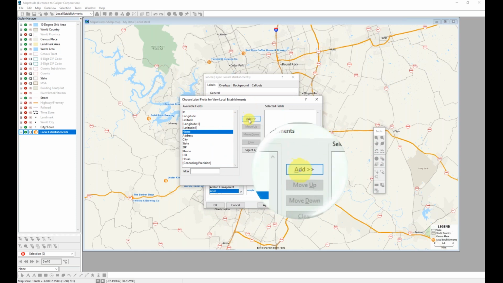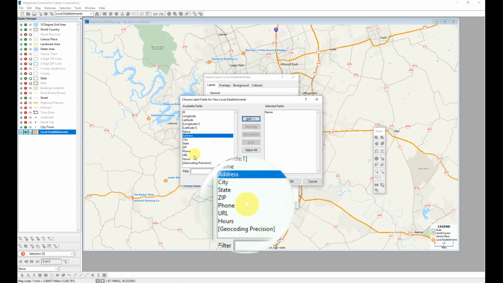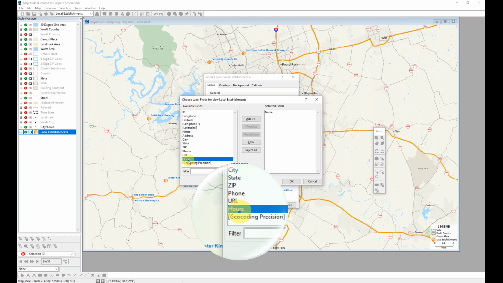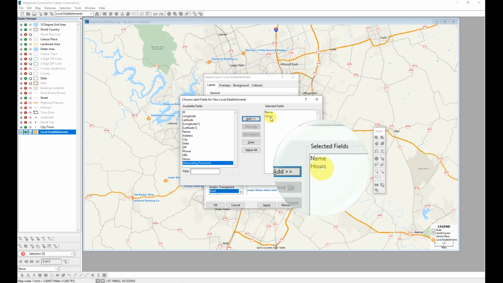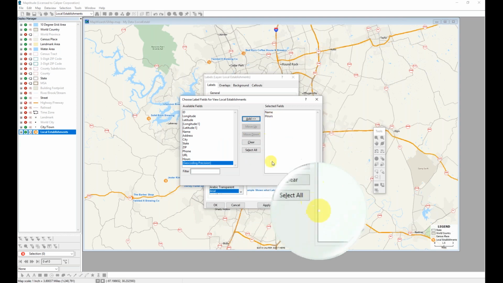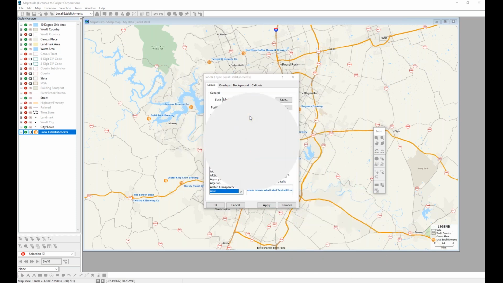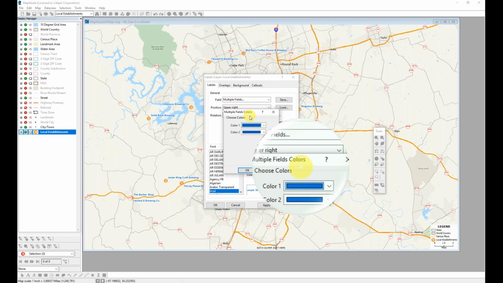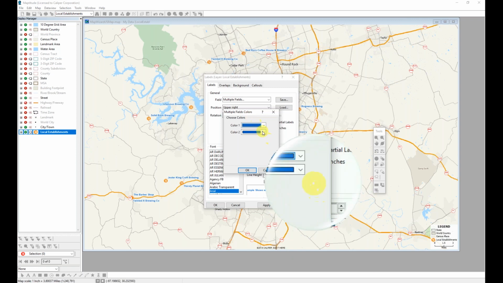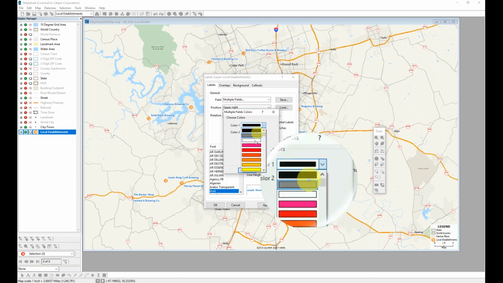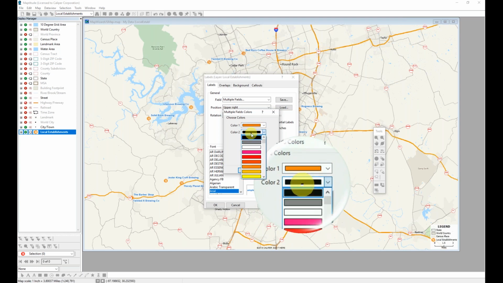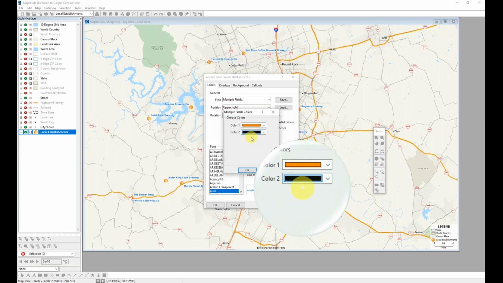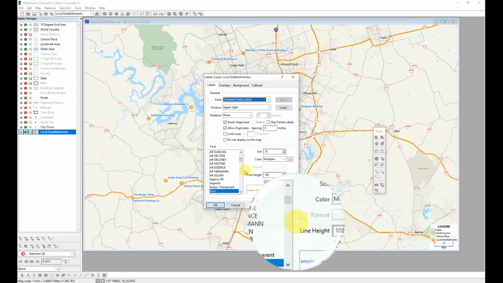I know that I want to use my establishment name, so I will pick that and then click Add. But I also want to show the hours of operation, so I will also click Hours and then click Add. I can continue adding fields as desired. When I am satisfied, I will click OK. Maptitude then opens a dialog which allows me to choose different colors for each line of my label as desired. So I want to have the name of my restaurant showing in the same color as the symbol, and the hours for these locations showing in black. Clicking OK closes that dialog.